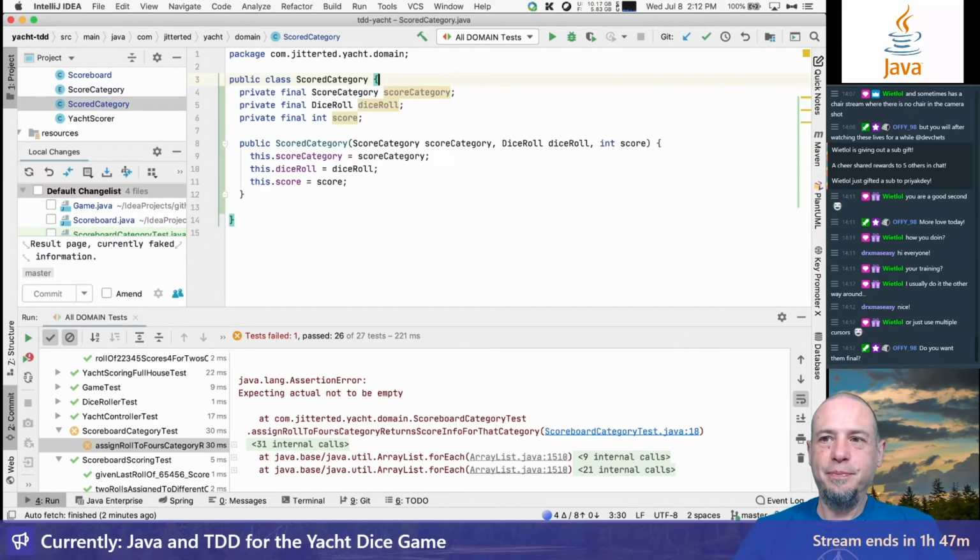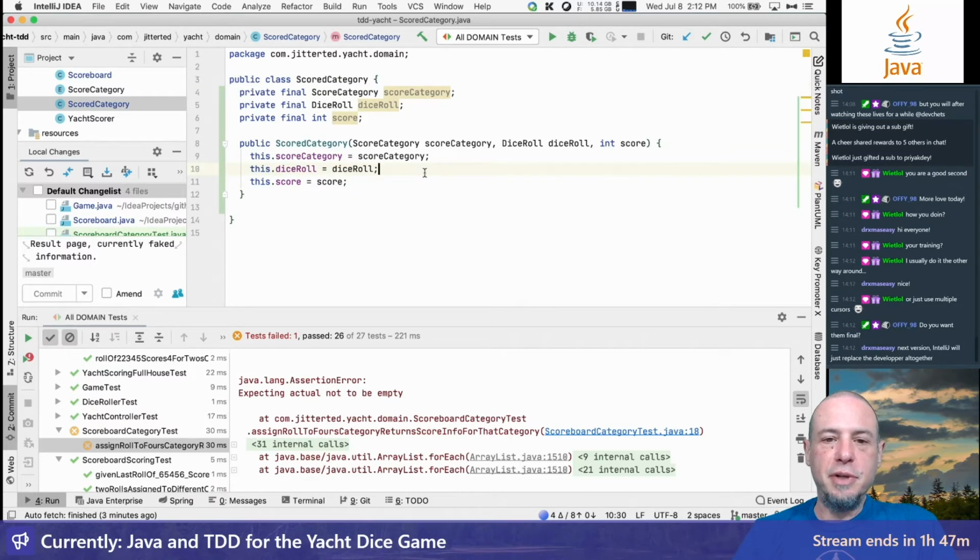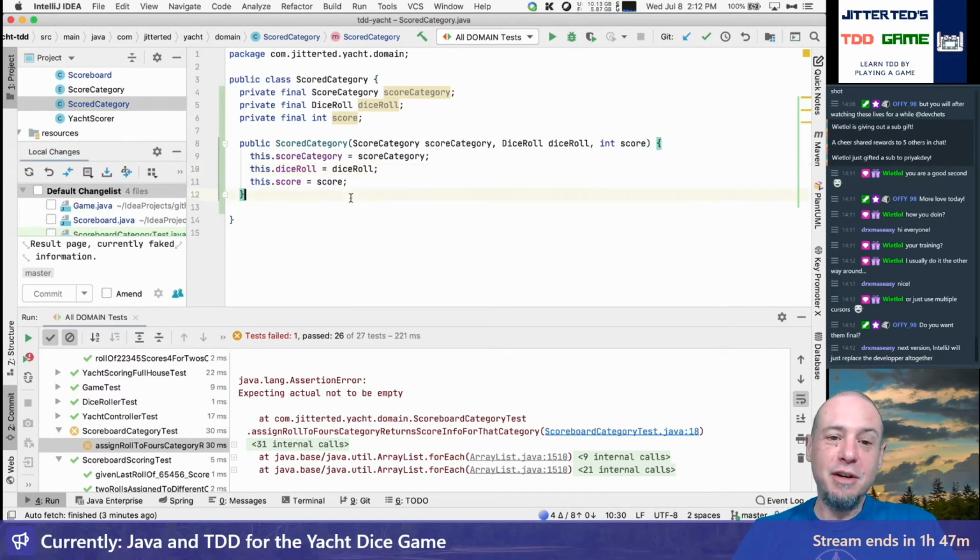So do I want them final? Yes, this is pretty much a value object. Or just use multiple cursors. I could have done multiple.